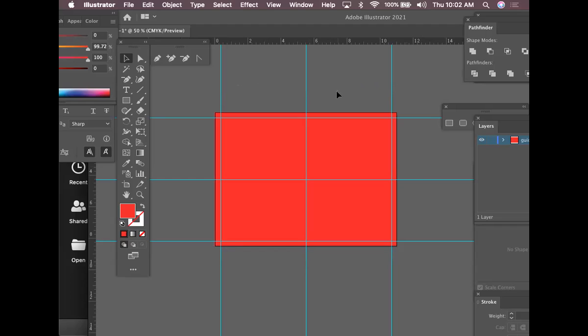Now the guides, do they print? They do not print ever, right? As long as you created them this way. Now it's very different from creating a light blue line with a pen tool. That's not a guide, right? The guides must come from the rulers. All right, everybody got that? Okay.